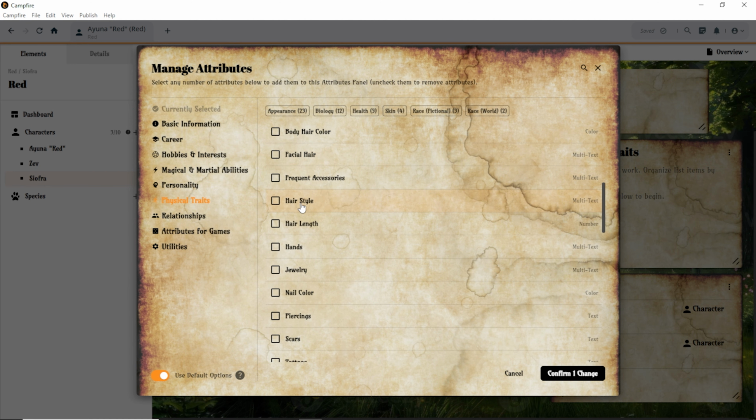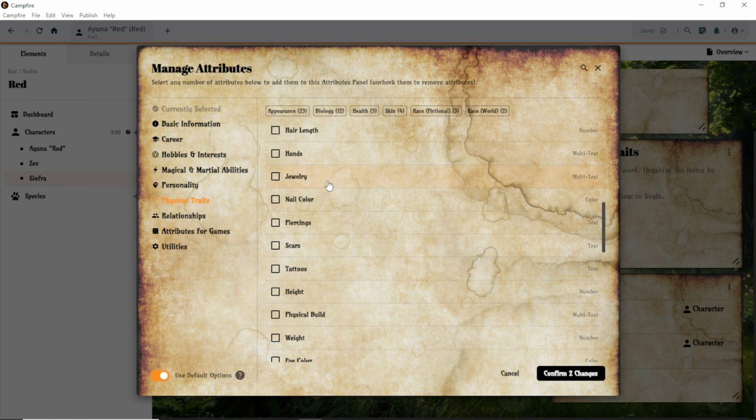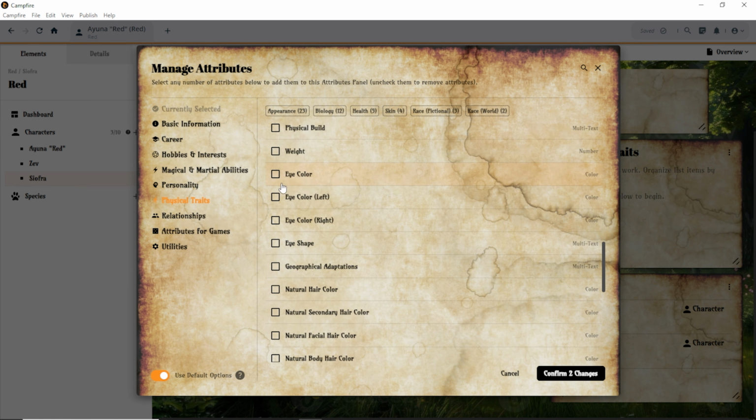Let's see, let's do her hairstyle. Actually, let's go with hairstyle. Let's see what that looks like, because if you notice on the right hand side, it's multi-text, meaning that it's going to give me several options to select from. If we want to do eye color, we can, and we can pick what color her eyes are. That way, in case we want to be descriptive, we know what color her hair is, or her eyes are.